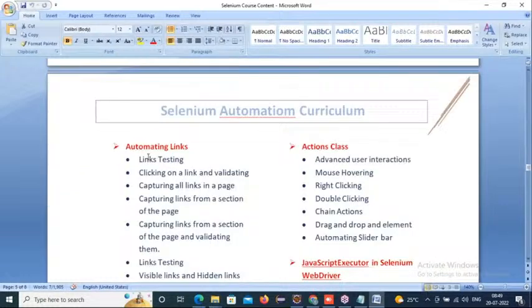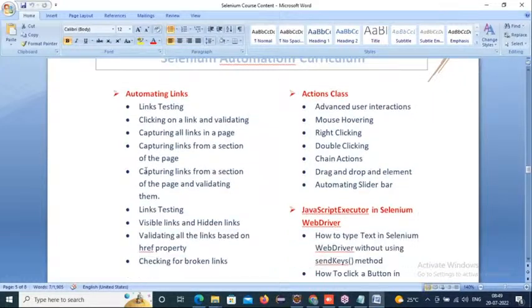Then automating links. The majority of the web elements in your applications are links. Static links will be there, dynamic links will be there, broken links will be there, hidden links will be there. Now how do we interact with the links? A single link or a group of links in a page, or specific header portion links, how to interact?